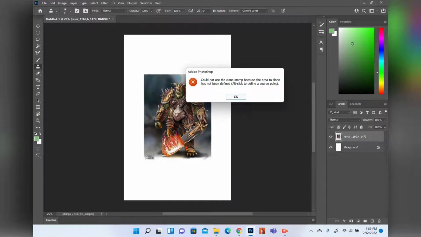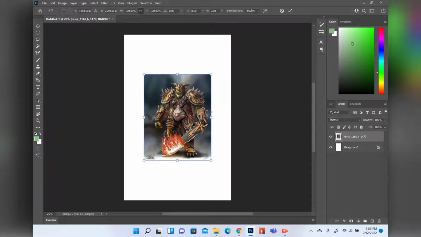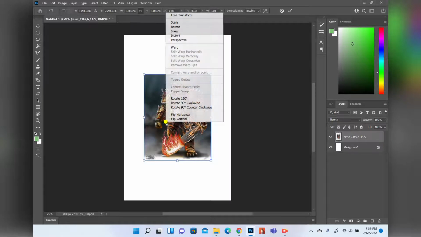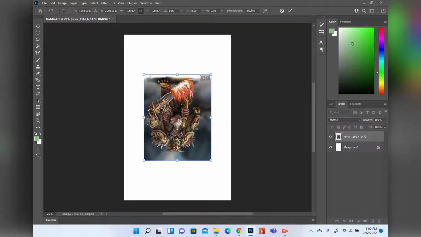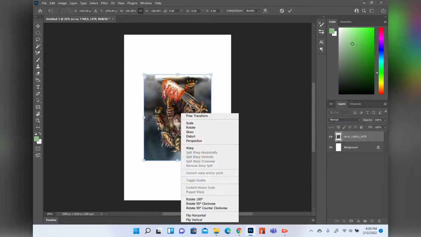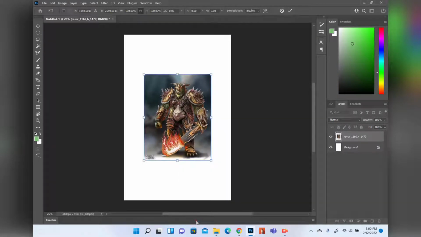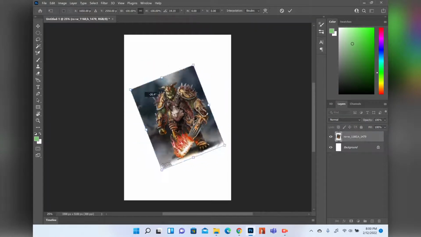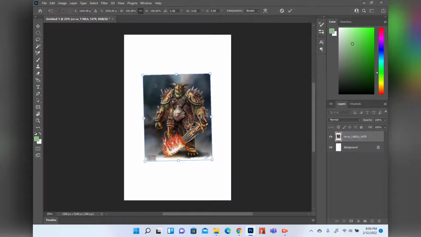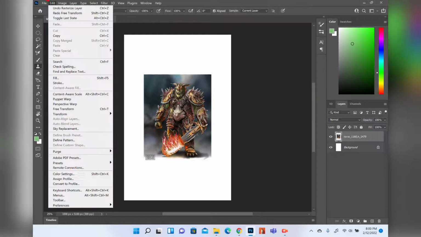Oh, another thing to cover. Control T. If you right click, here you have some options, of course. You can reach those options that we saw on the menu as well. You can rotate, flip horizontal, flip vertical. Okay. And of course, I forgot to cover that you can also rotate by hovering just past the corners, and you can rotate. Okay. All right. Moving forward.